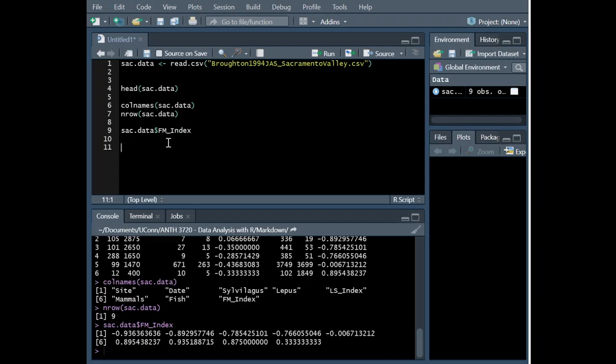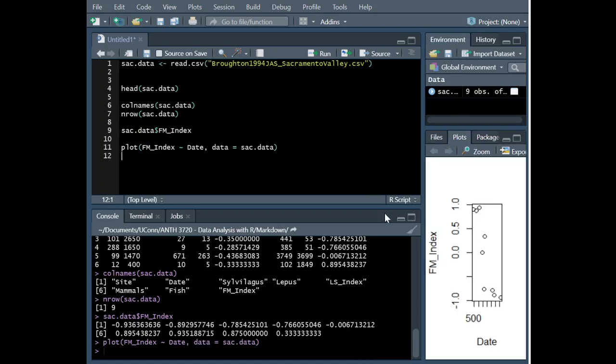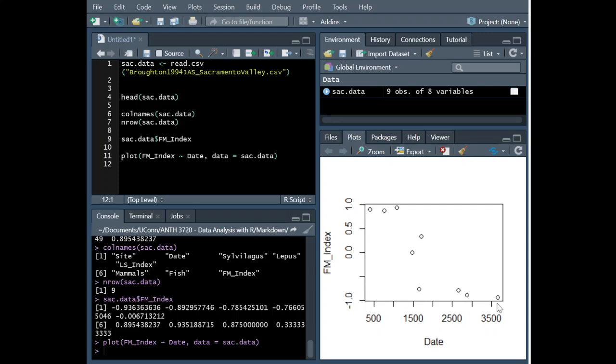But of course, before we begin modeling anything, let's plot our data. Do FM index as a function of date. There's a date column in here as well, and data equals sac data. We'll plot that. Expand the window a little bit, and you can see here that we've got date running from the present on the left, 0, back in time, more than 3,500 years BP. And this FM index value right here, the middle of the plot, is a value of 0, and so it looks like closer to the present it's more positive, and then further back in time it's more negative.